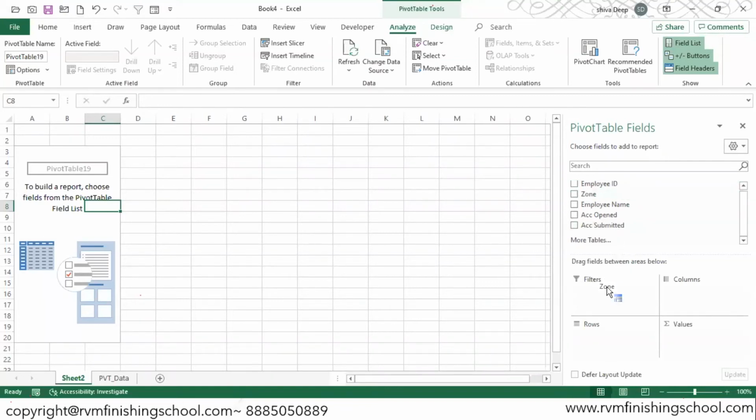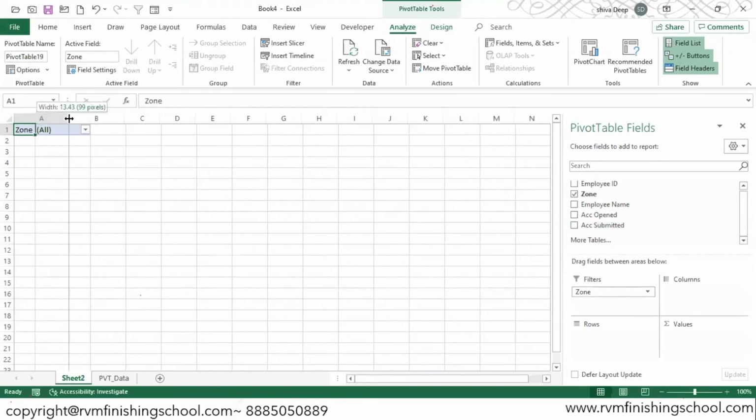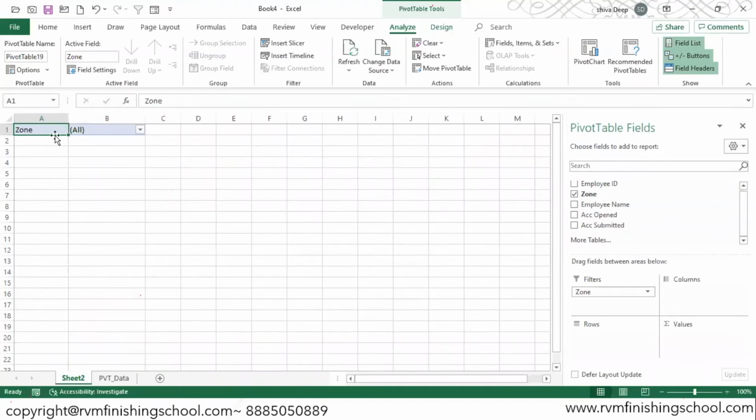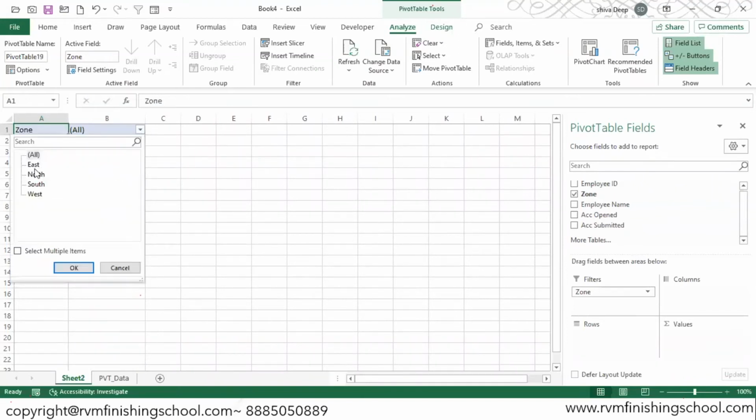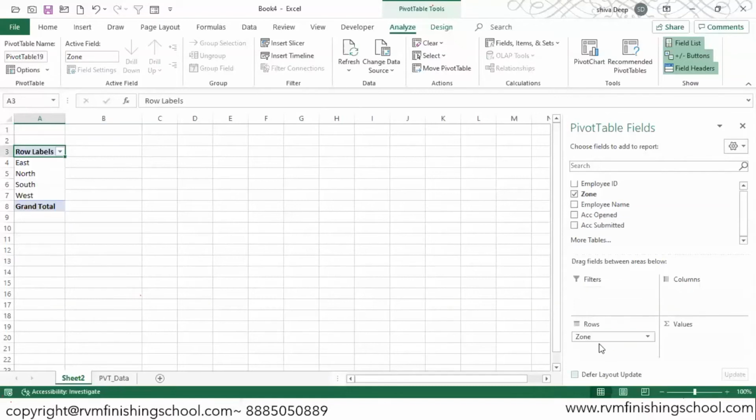When you put zone into the filter, what will happen? The zones that we have seen, Excel will try and combine the data based on it. So when you click on this all, see, the duplicates have been removed and the unique values are already here. Now we want to create a summary sheet out of it. So in the first sheet, I'll not put zone here. I can just drag the zone in the rows.